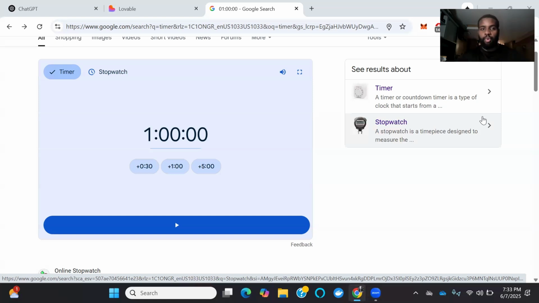So, without further ado, what's the challenge? Today, we are going to be building an AI web app. Simple. We are going to be building a simple AI web app in 1 hour or less. So, let's get started.